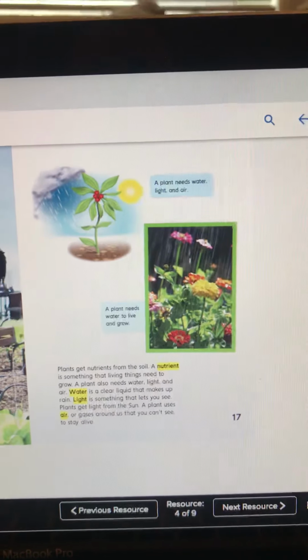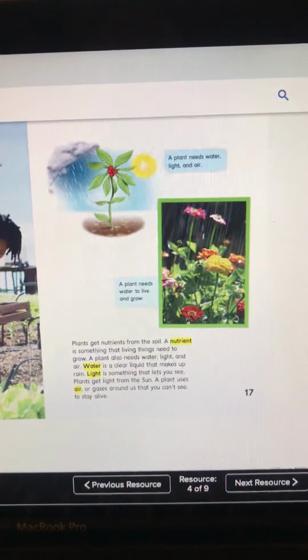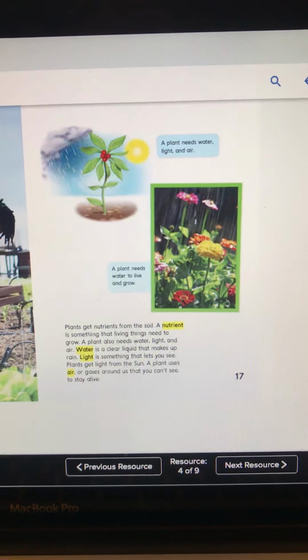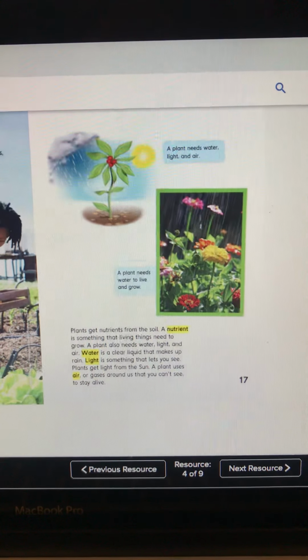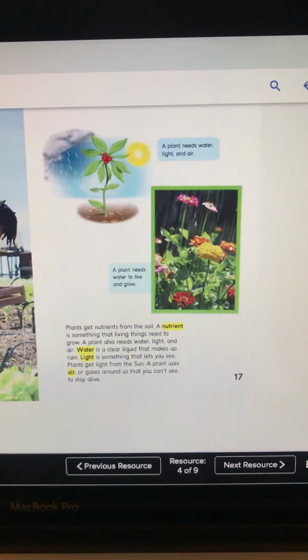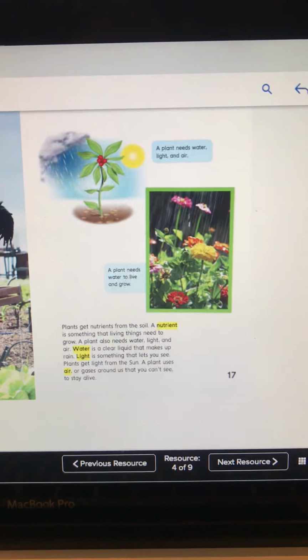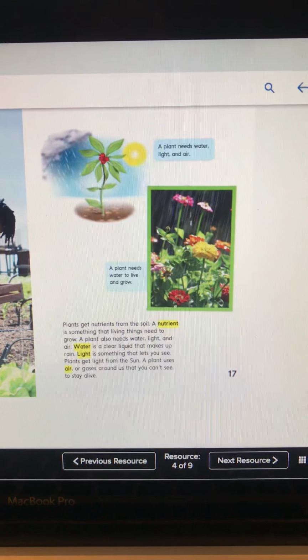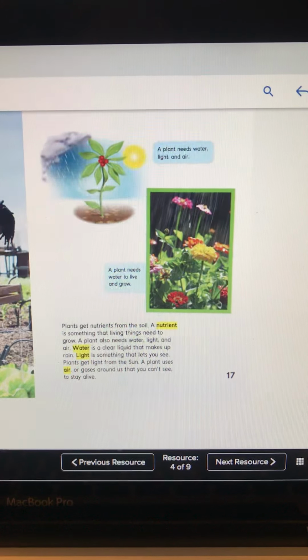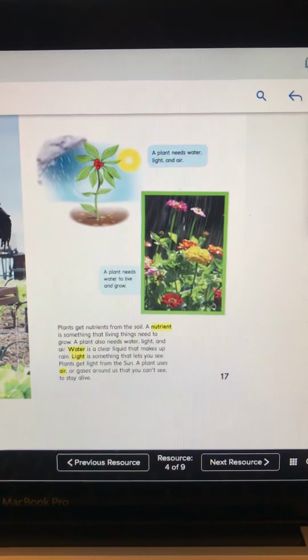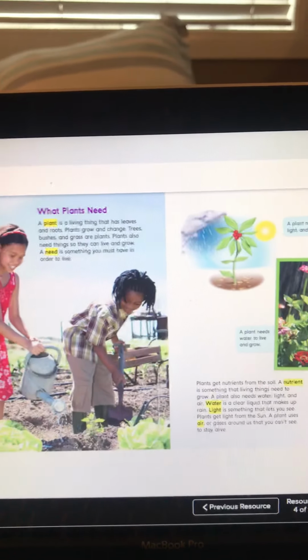A plant needs water to live and grow. Plants get nutrients from the soil. A nutrient is something that living things need to grow. A plant also needs water, light, and air. Water is a clear liquid that makes up rain. Light is something that lets you see. Plants get light from the sun, and a plant uses air, or gases around them that you can't see, to stay alive.